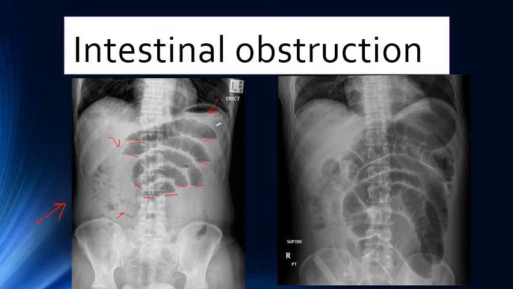And last one can see in the terminal ileum. This is the normal appearance sites. But if we see multiple ones in other sites rather than these three sites, it will be diagnostic for intestinal obstruction, and this is in erect position.